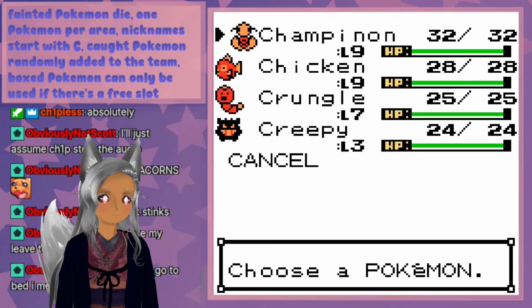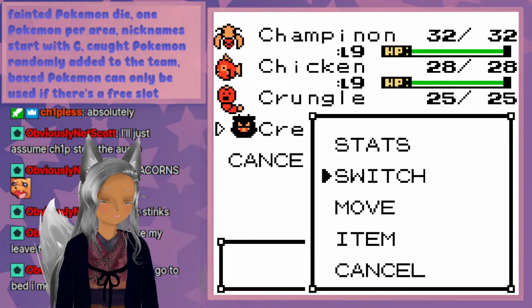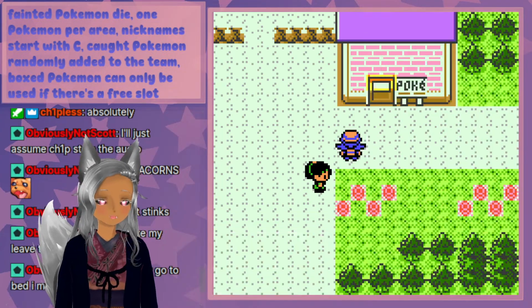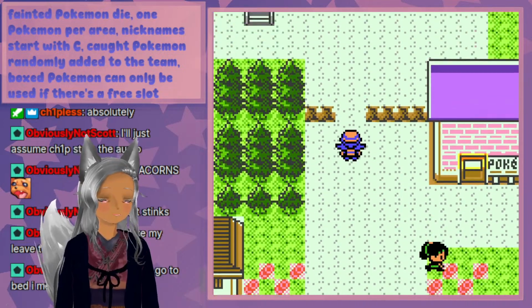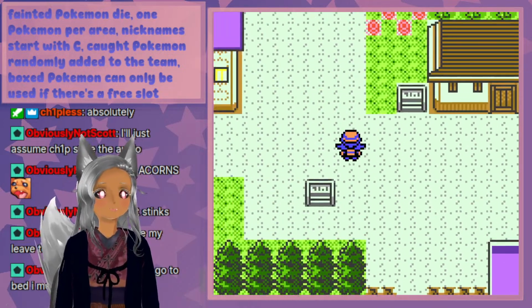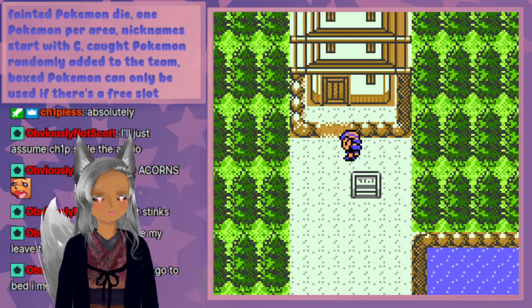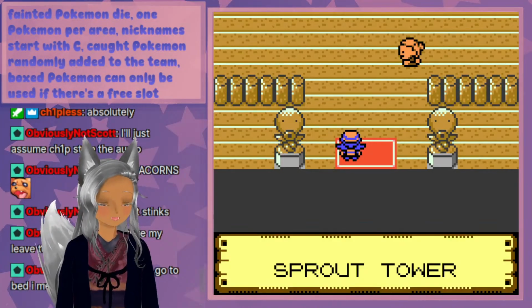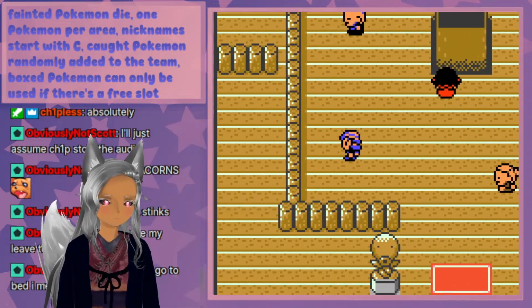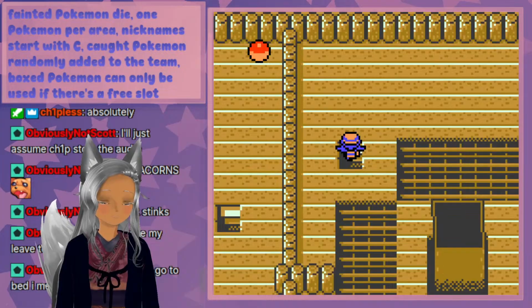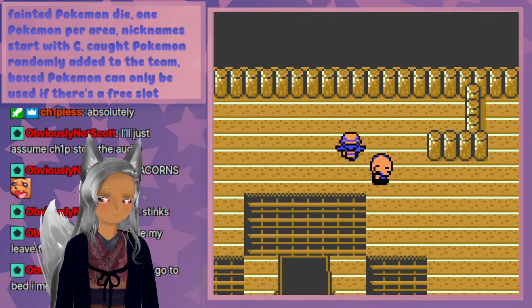Yeah. Let's have Creepy on the front, for some switch training. And a potential sacrifice if we need it. Oh, but the Sprout Tower is going to have a Pokemon in it. I hope it's something easy to catch. But if it isn't, then it is what it is. We have to go through the Sprout Tower. Let's just hope we don't encounter anything.